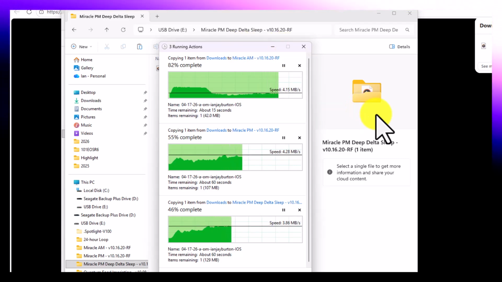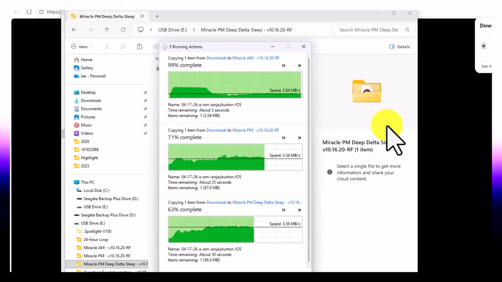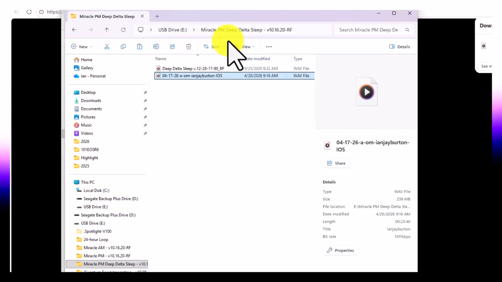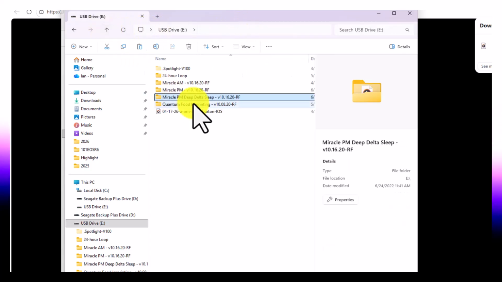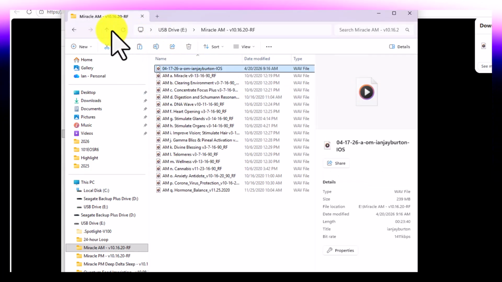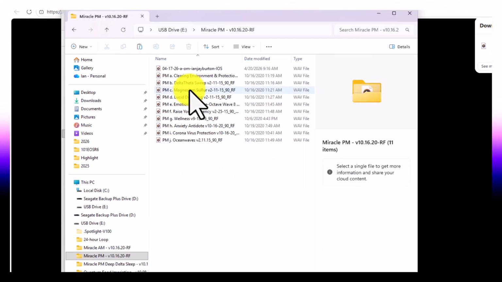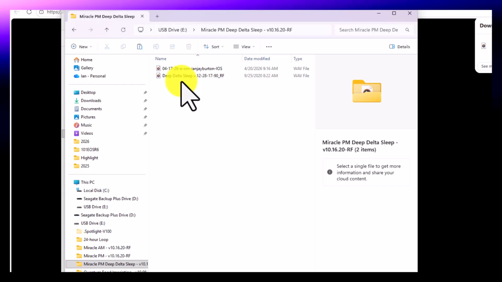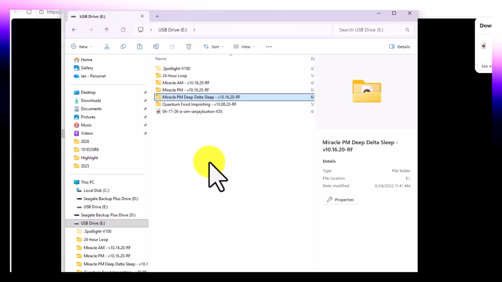I'll speed this up for the video, but the next step is to check and see if your files are in the folders where you've copied them. So I'm just going to double check and look for my voice code. I've got it in the root directory, it's in the AM. I come up and check my PM, and then check the deep sleep program. And they're all here, so that's perfect.